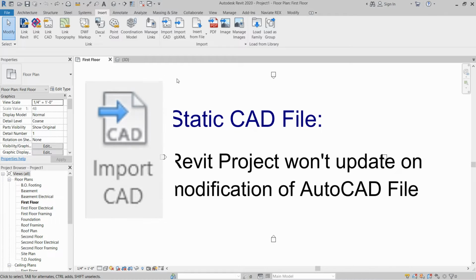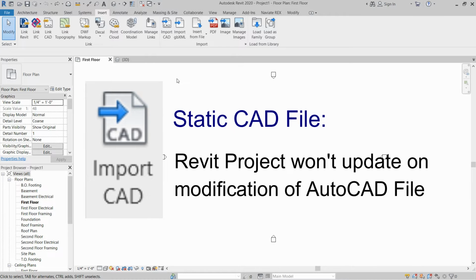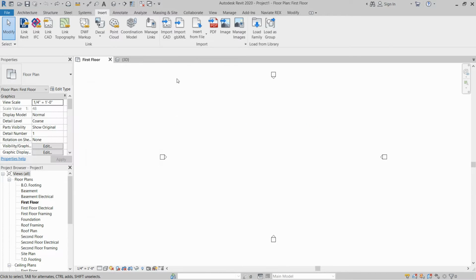But if you import a CAD file inside a Revit project and then you modify the AutoCAD file, it won't affect or change inside the Revit. Now the CAD file lives inside the Revit. So let's check these two options one by one.